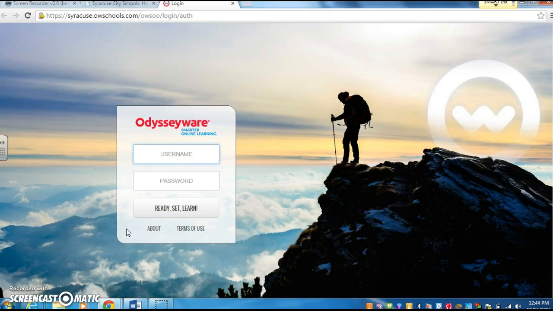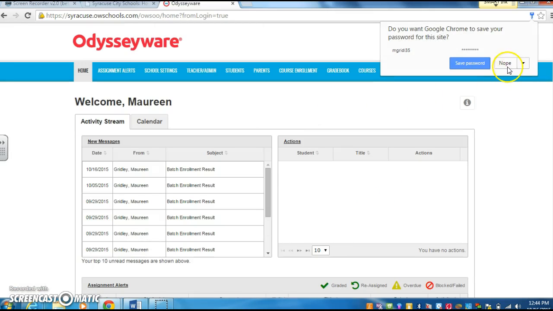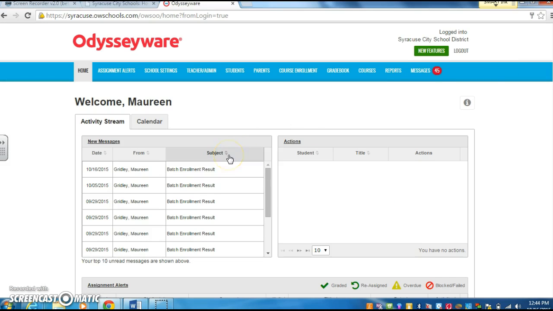Teachers' logins are typically their first name, period, their last name. I changed mine, but most are their first dot last name. Now you will come to a dashboard that looks like this, and it gives you your activities. This will tell you if you enrolled anybody. Teachers will look different because it will give them alerts from their students.